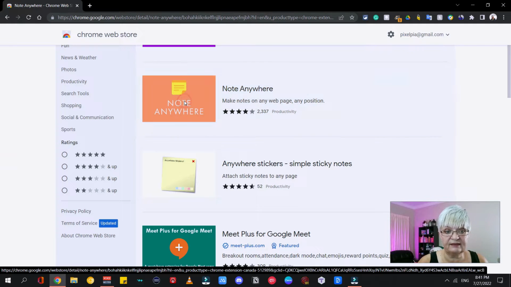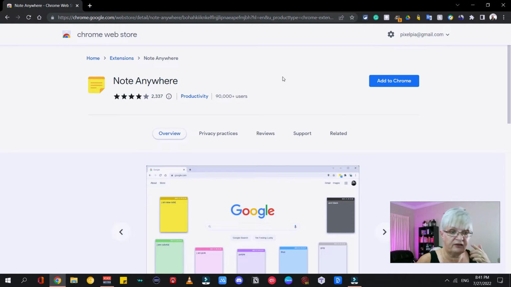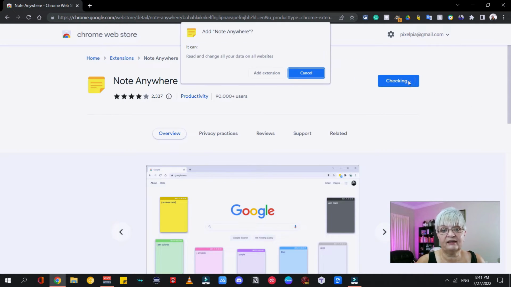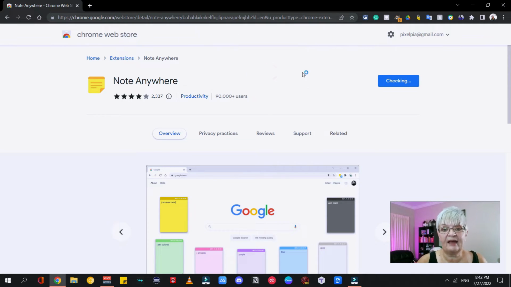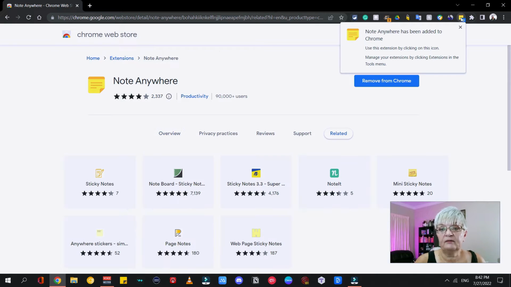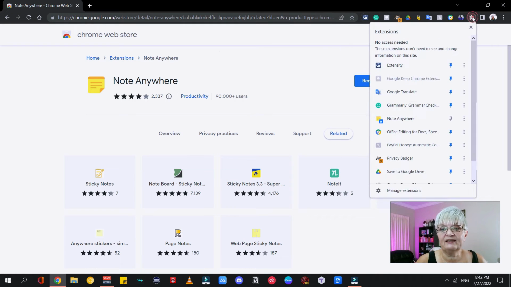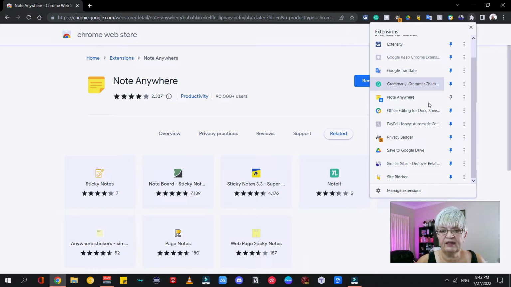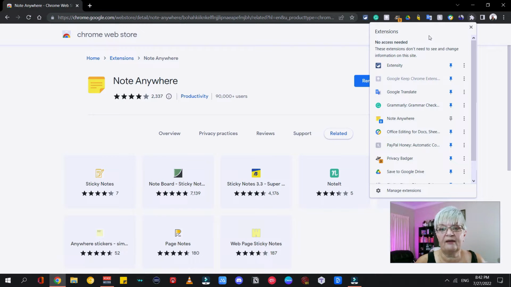So I click on this, it opens the information about the note. All I have to do to add that to Chrome is click Add to Chrome, and I get some information. This Note Anywhere, it can read and change all your data on all websites. Add extension. And up here you see it popped up in my extension bar here. If we click on the little puzzle piece, you can see all the extensions I have installed, and I will click that little pin so it's pinned up here.